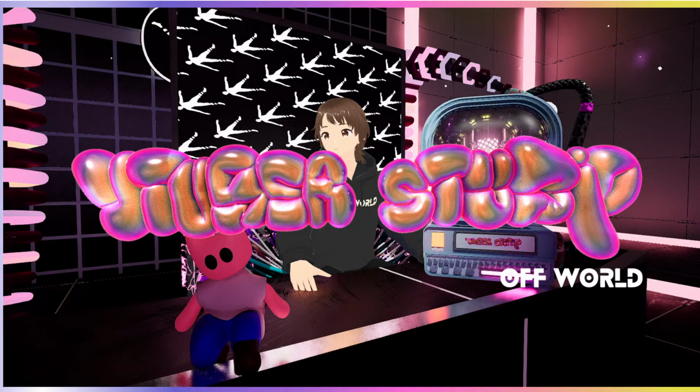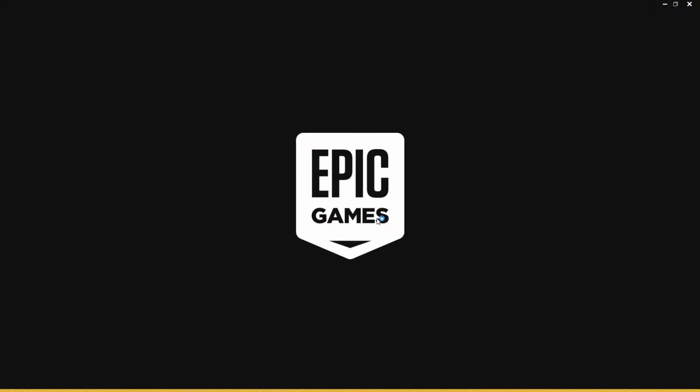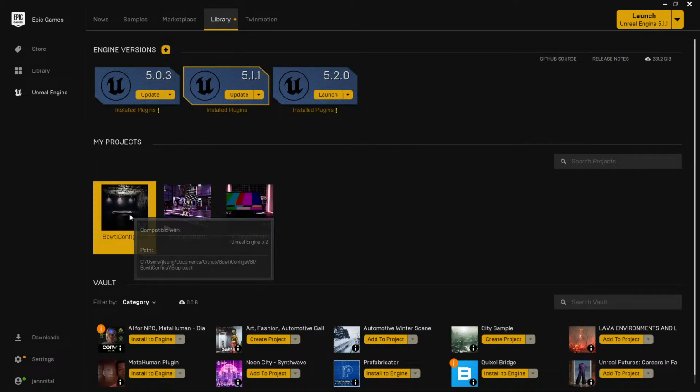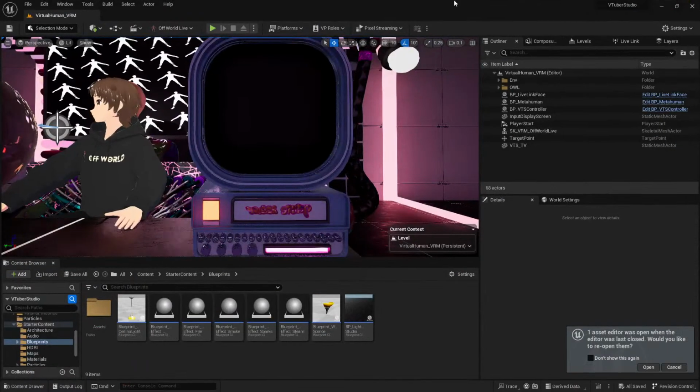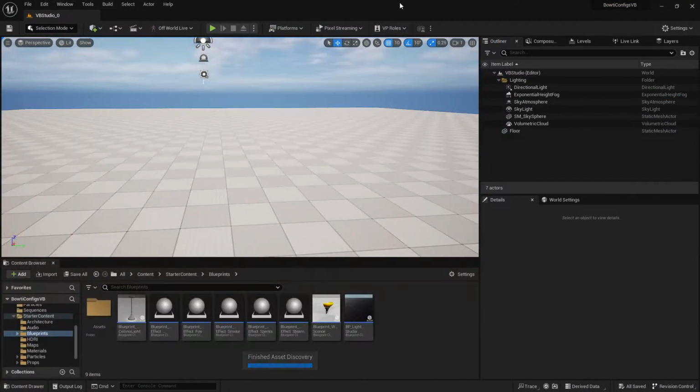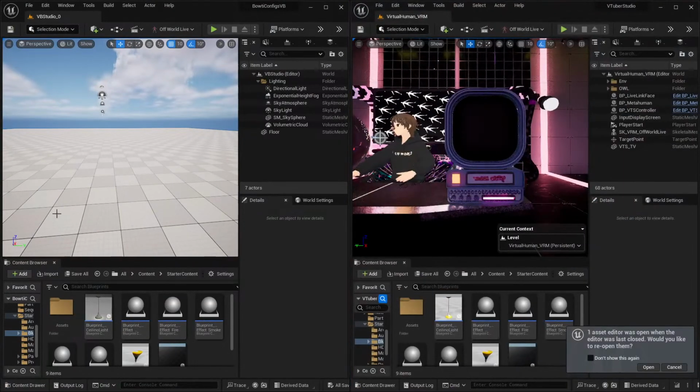So first of all, I'll need to go on Epic Games Launcher to open Jasper's project. I already have this loaded up on my Unreal Engine, and I'm just going to double click and open that. So now the project's opening on my computer. I have two projects opened at the same time. So I have first the VTuber Studio over here, which I'm going to plonk on the right side of my window. Then I also have Jasper's project on the left.